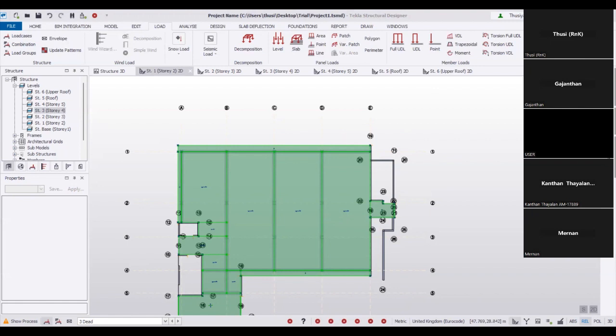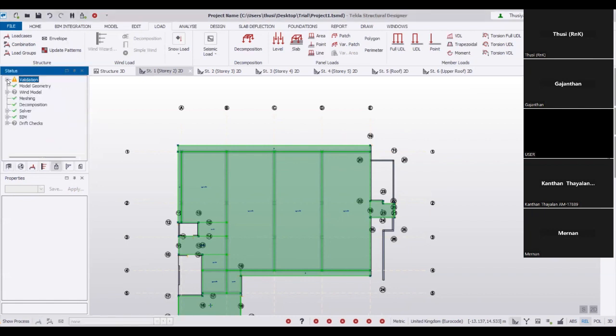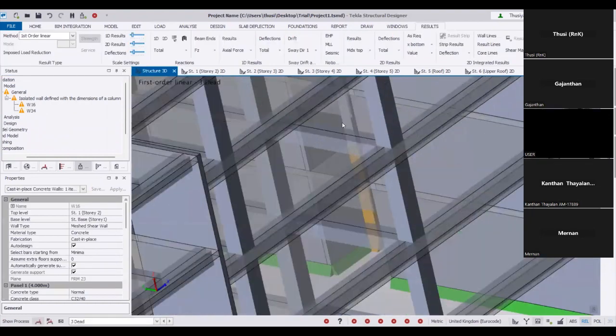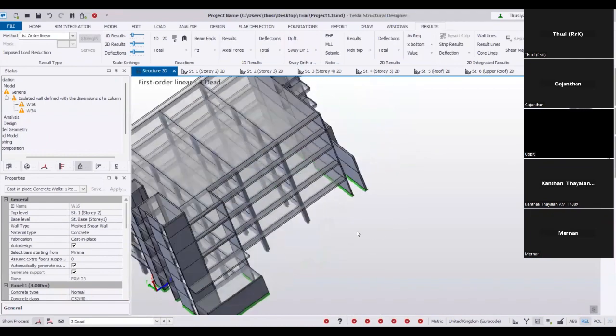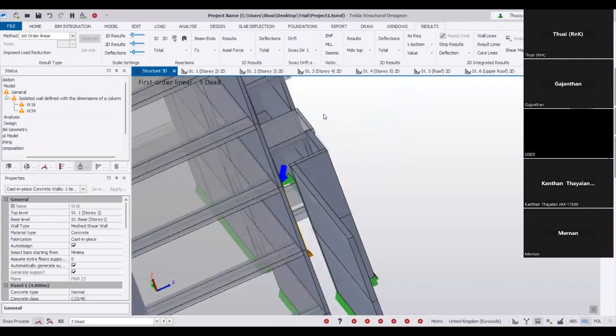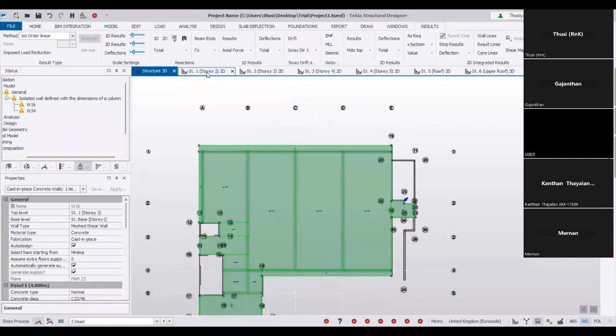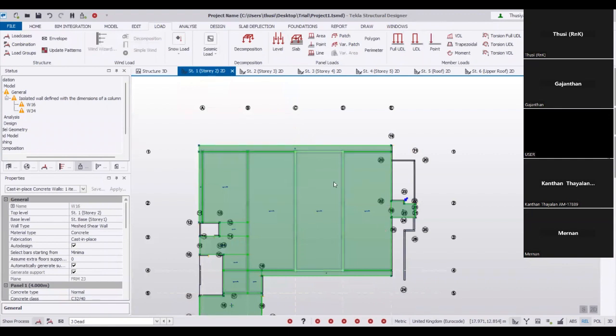So we validate the model. Go and see the error. There's an error. What's the error? Isolated wall defined with the dimensions of a column. That means we defined the wall, but actually the dimensions look like a column. So let's see what is a wall. Okay, this is a wall. On the plan, this one is a wall.